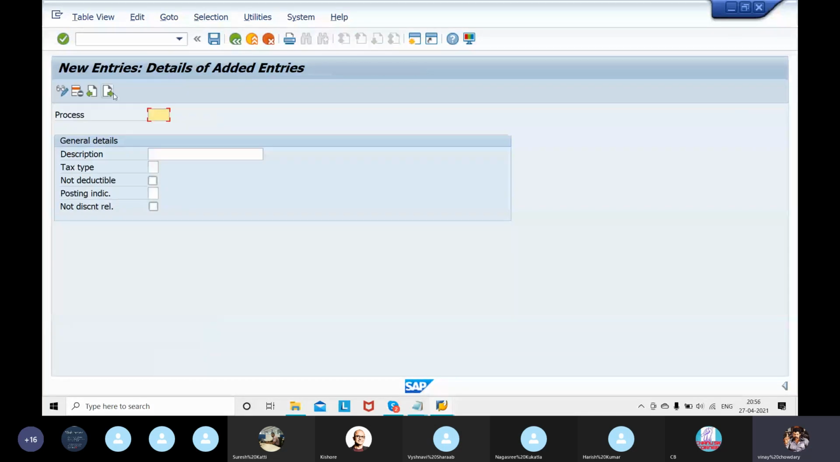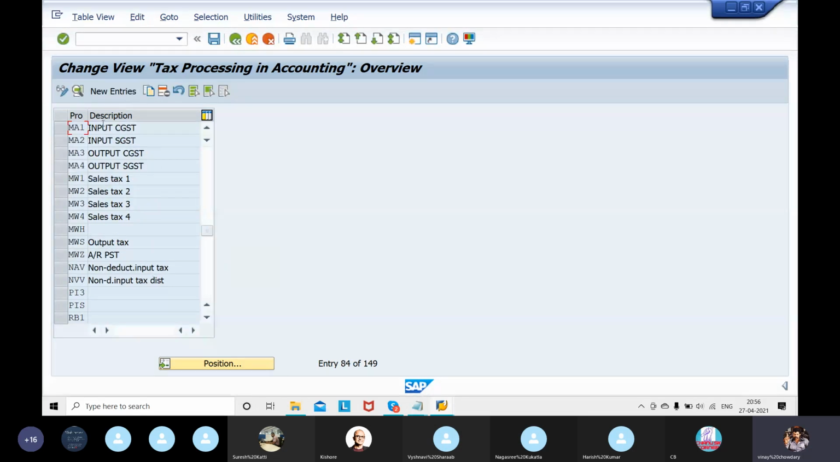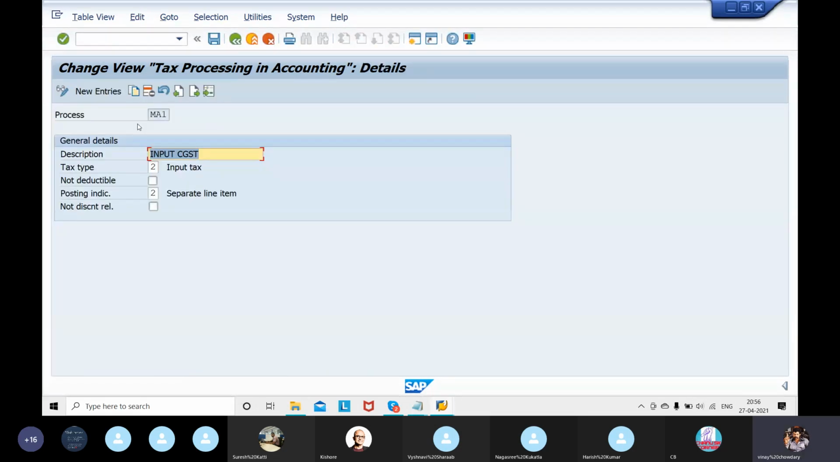If you click on new entries, we have process, description, tax type, not deductible, posting indicator, and not discount related. I have already configured the steps, that is process is MA1. Here process means MA1, which we can call accounting keys. Why we have given the accounting keys is very important. Here tax type is input tax.